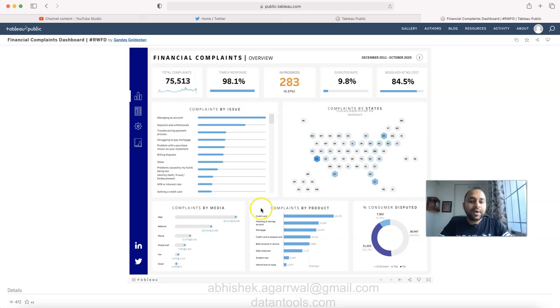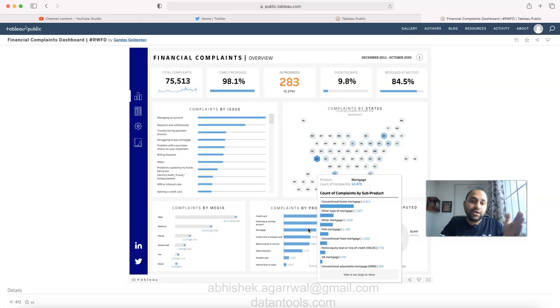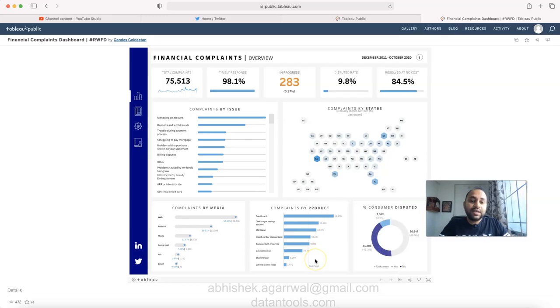Then you have complaints by product, a very simple one, but here you will see the average. What could have been improved here is providing context to your chart, where the complaints above average by product are highlighted with a different color, maybe blue, and those below the average are highlighted with a color that is, let's say, gray, just to keep it consistent, right? Like this one over here.